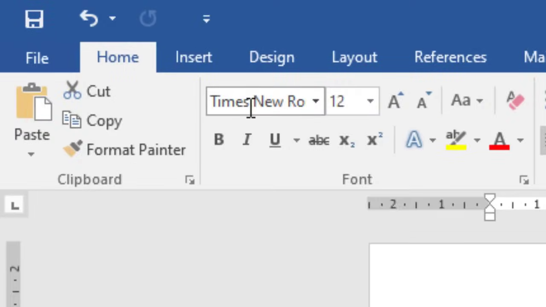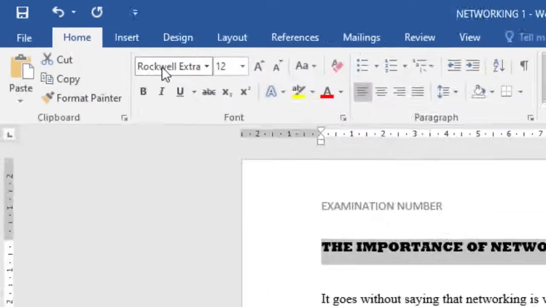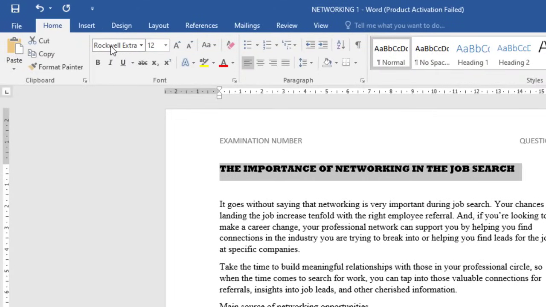So I go to the font box where I can type Rockwell, so as to search for it. When I type Rockwell Extra, there it is. I press enter because it's highlighted. My heading is highlighted, so it will change immediately when I press enter. And then I have to make it bold, and then I have to make the font size 16.